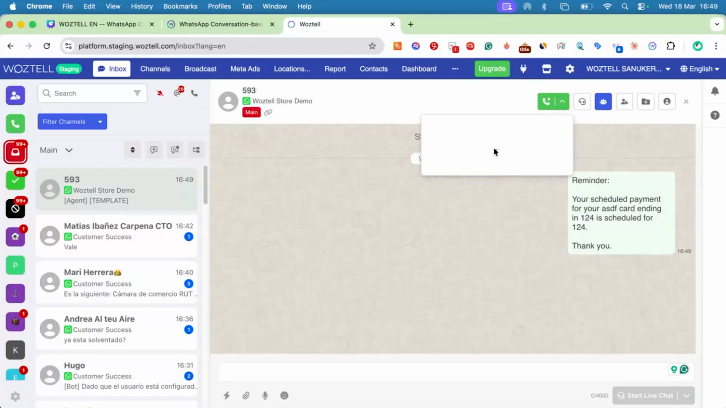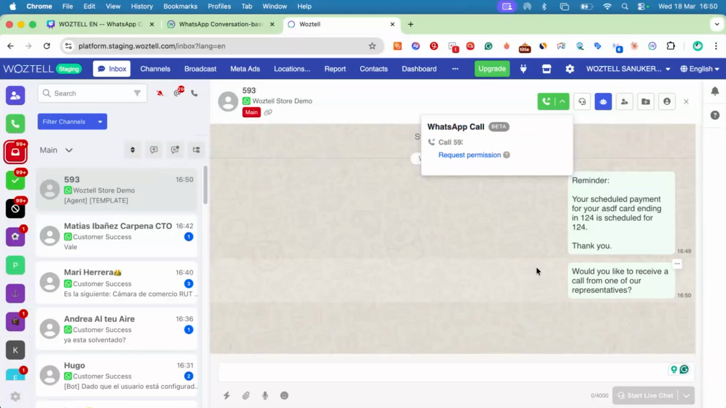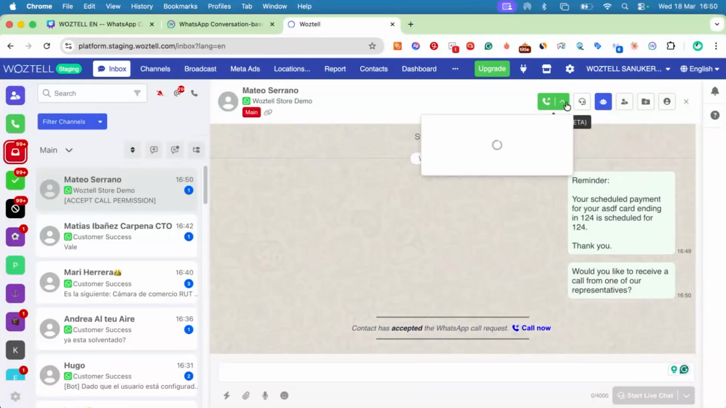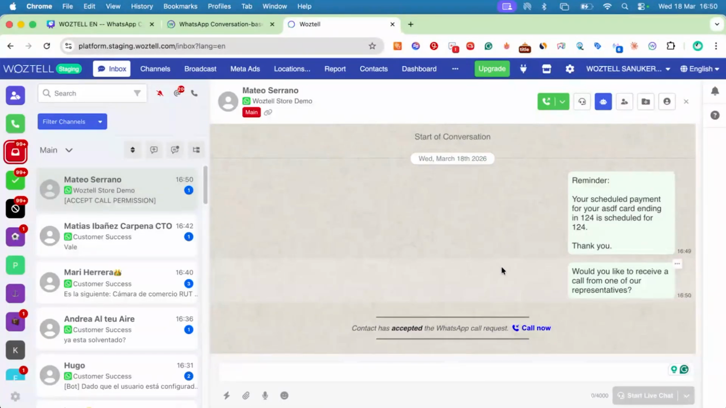So I will request permissions from Mateo, and Mateo can give me temporary permissions or permanent permissions. Please, Mateo, give me permissions temporarily. Okay, temporary allow calls. It will display in the inbox thread that the contact has accepted the WhatsApp call request. And here it will show that we have 6 days, 23 hours, 59 minutes to do so. Now, Mateo, please accept the calls or reject the calls.